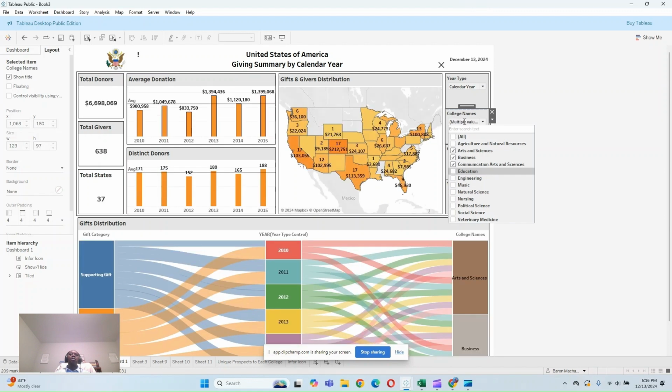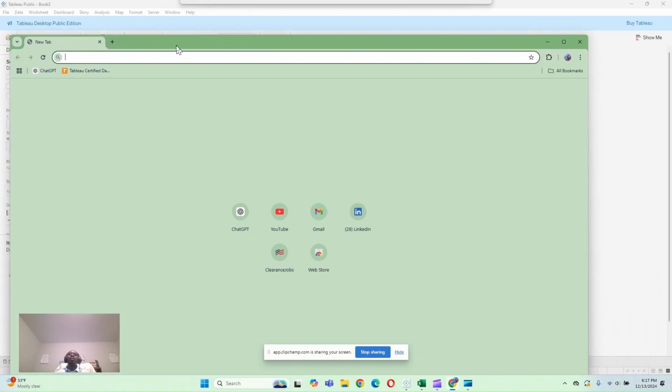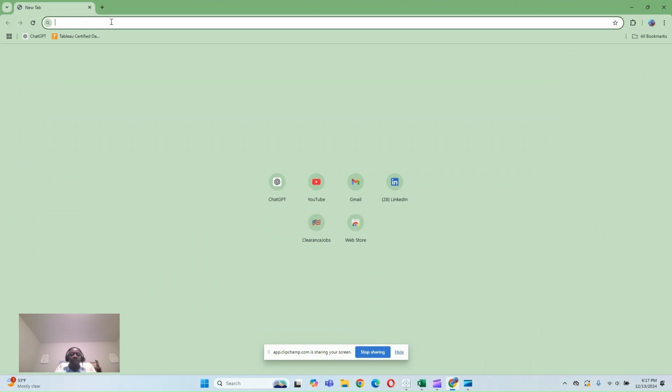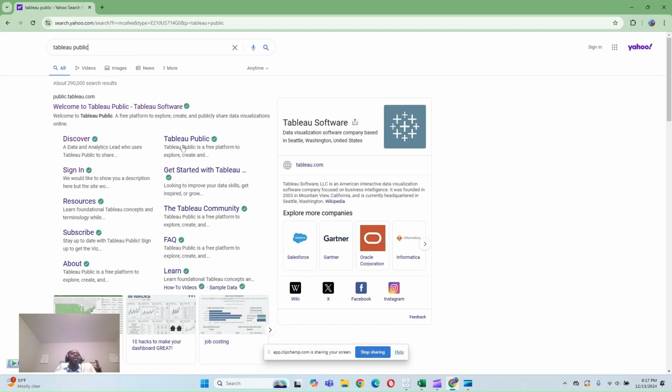We are going to build all these charts together, and also we are going to come up with KPIs, bar charts, and maps, and also a Sankey chart. Sit back, relax. Let's go ahead to Tableau Public together and see what we can get. All right, so I'm going to go to Tableau Public. Let's go together to Tableau Public.